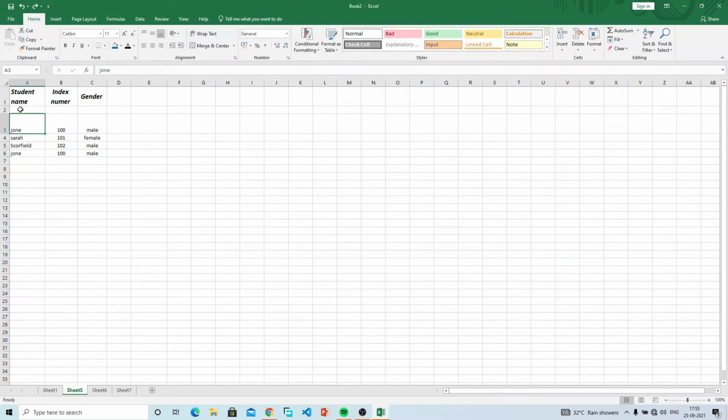Back to what I was saying. If you would like to move data somewhere, you can use the cut and paste method, or you can use a more efficient method, which is like this. Let me undo what I did, so we have what we had initially. I want to insert a row in between the student name and Jones. So that row will become row 2, and this row 2 will shift down, and Jones will become row 3, Sarah row 4, Schofield row 5, and Jones row 6.